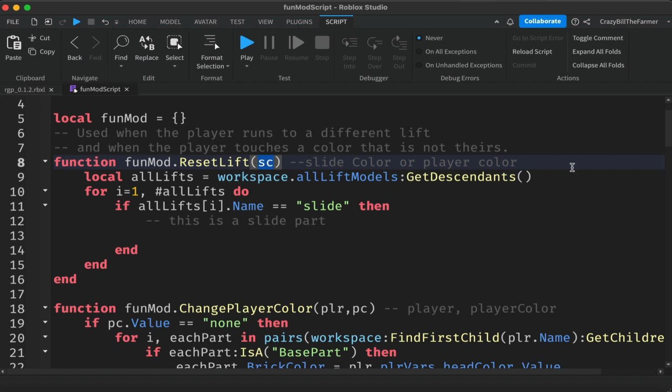and we're going to change this parameter in here to reflect that a little bit better. It'll be a bit long, but we'll say slide or player color, and that should read a bit better in our code and make a bit more sense when we create the rest of the code in here.